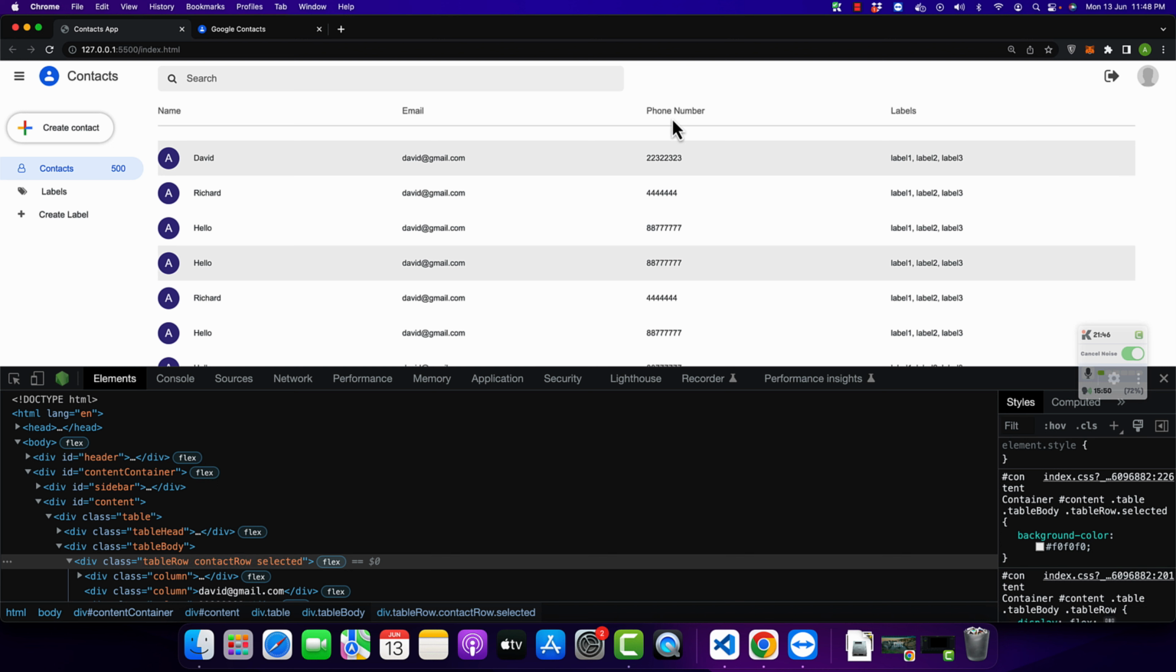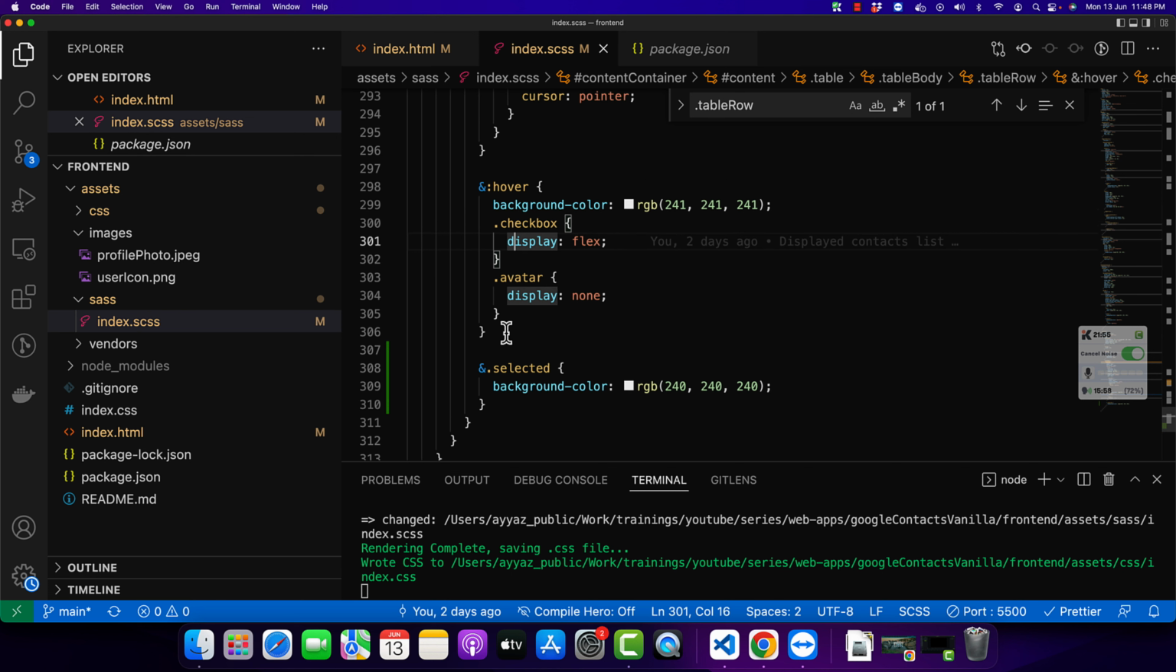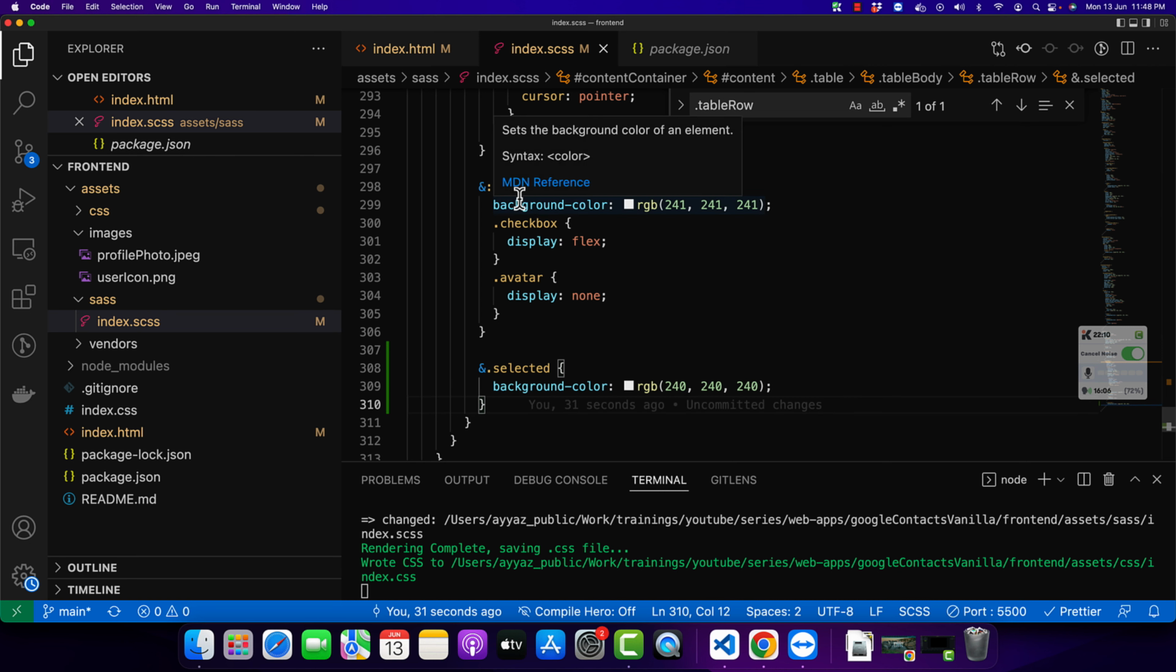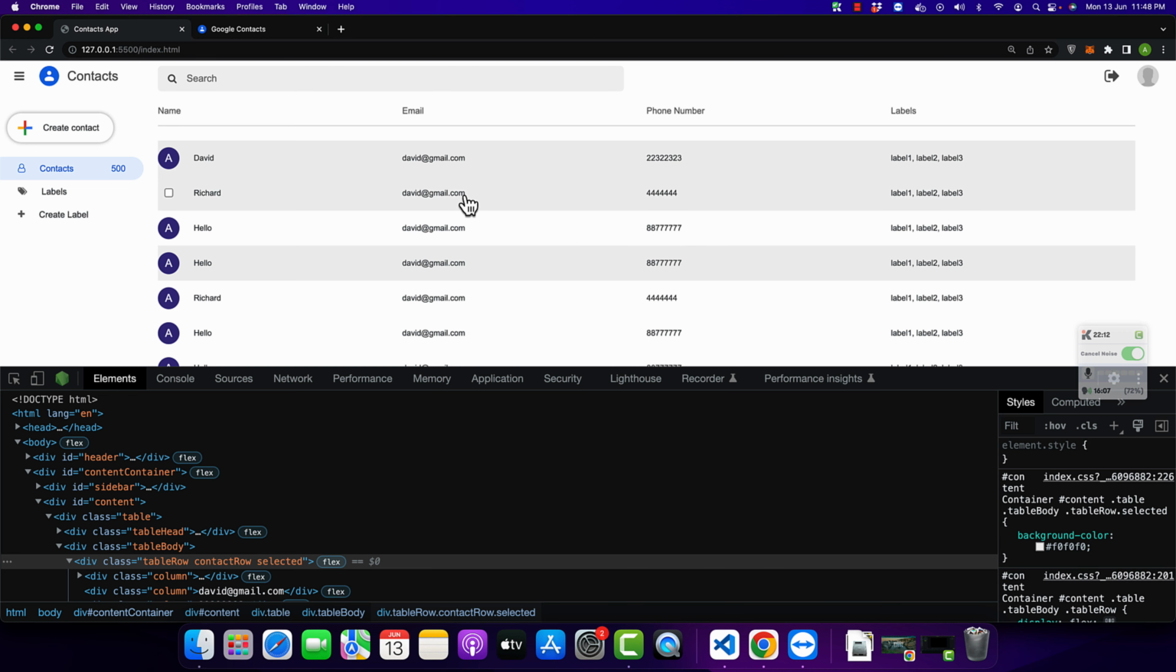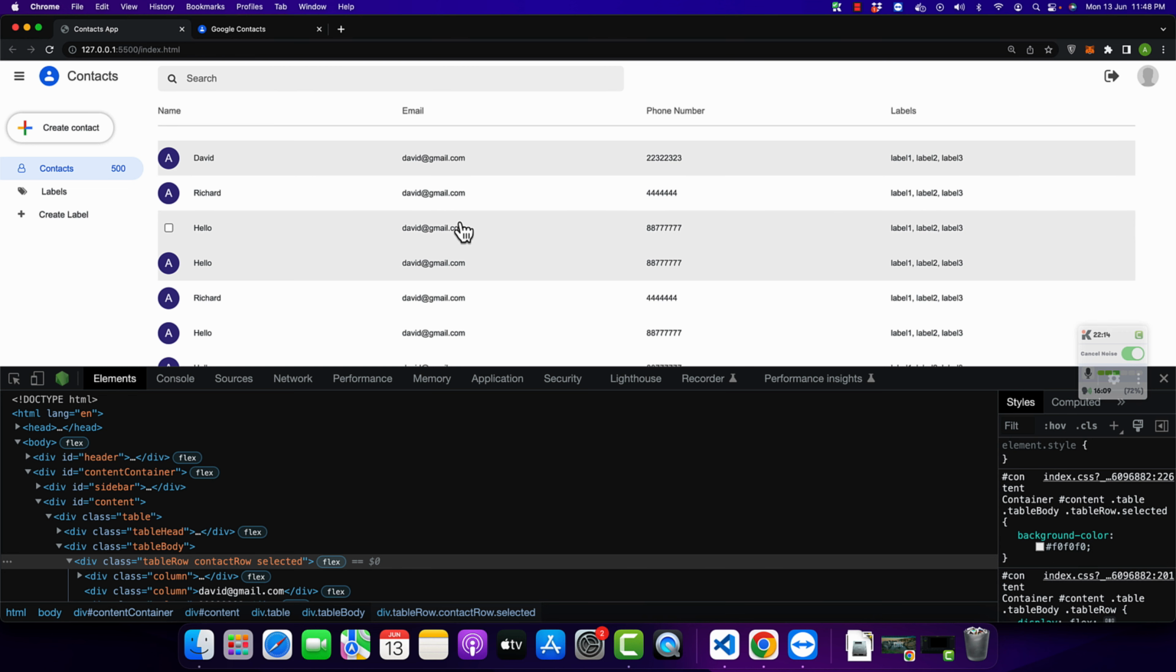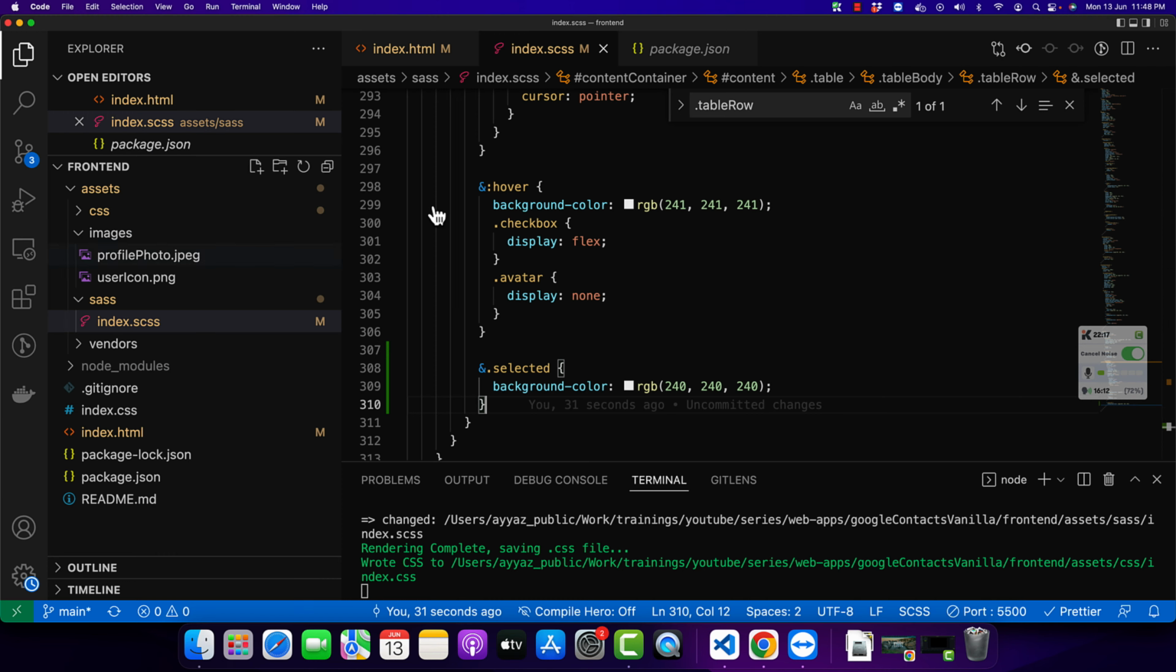Now it is showing the background color gray, but still it is showing the avatar. We don't want to show the avatar if it is selected. So for that, let's see. Here we already have some styling here. Actually, we are repeating the code. Let's fix it. Because here on hover, we do exactly the same thing that we want to do when it is selected. So why not use this chunk of code?